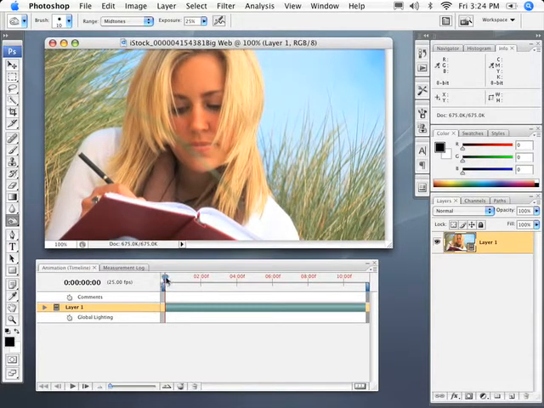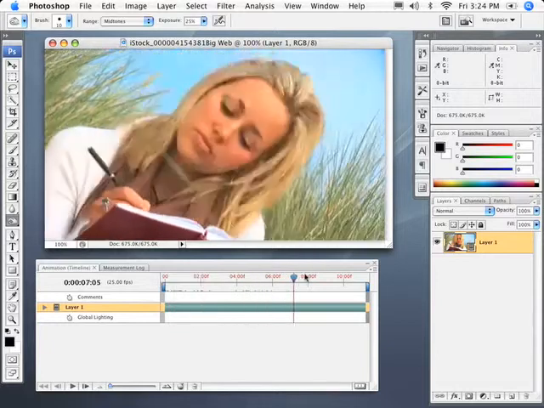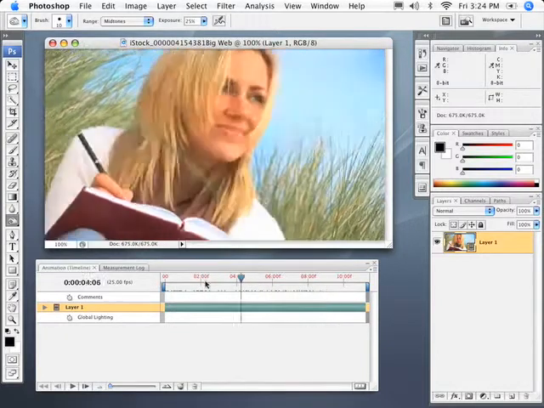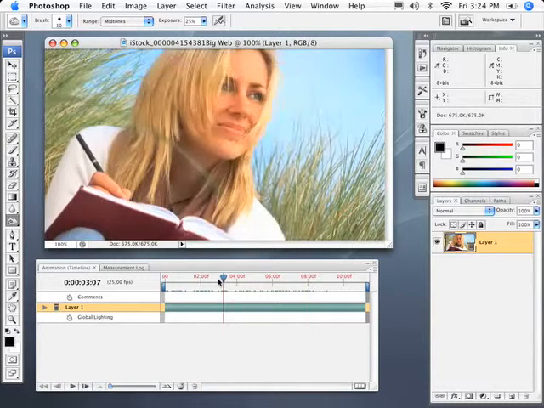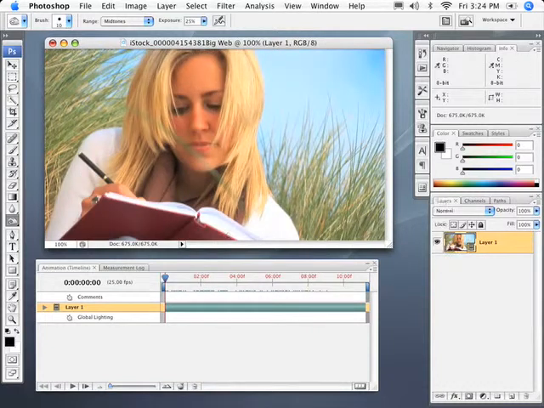So here I have a video clip. It's a widescreen video clip, and you see my timeline. If I take my playhead and just scrub through here, you can see that it's just a simple video clip of this young lady writing in a book. Well, here's what I'm going to do. You can see over here in the layers panel that it is a video layer. It's indicated by the little film icon here.